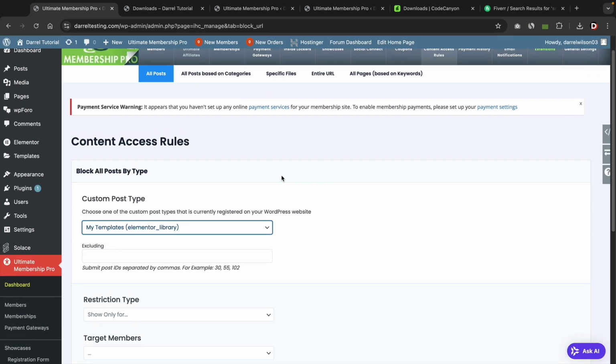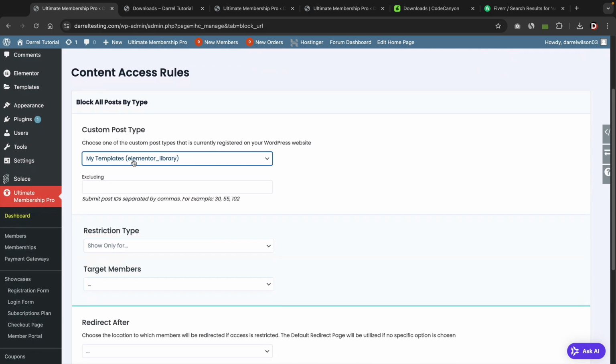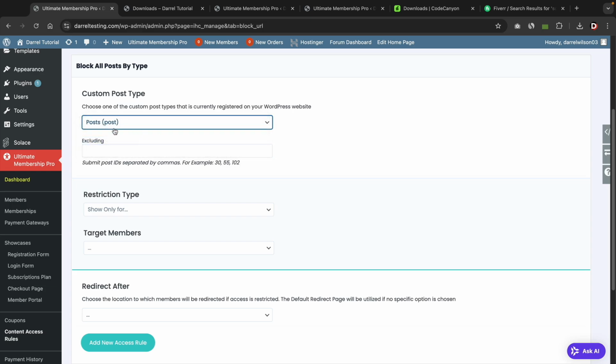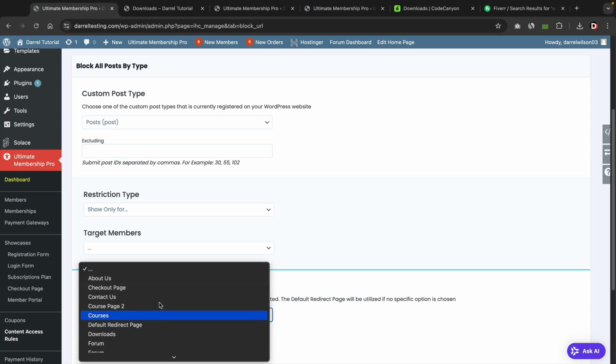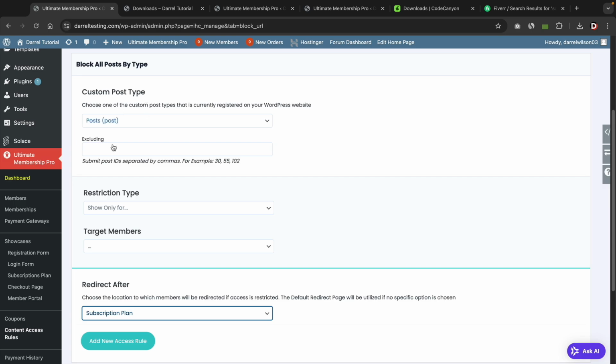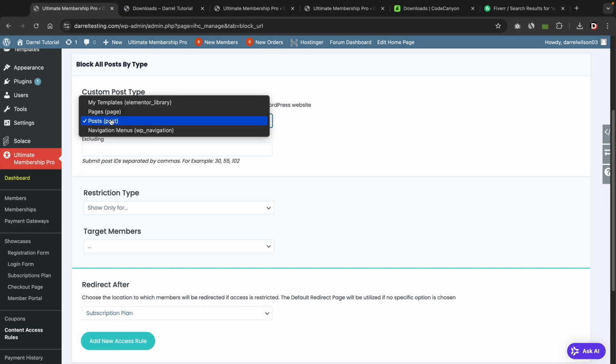So content access rules usually refers more to custom post types. Now, I don't really have any custom post types on my website. However, have you ever been to those websites like Washington Post? So what you can do is say, if a user somehow finds my post, I want them to pay for it, right? And I can redirect them to the subscription page, right? So right here, subscription page. So if you add custom post types to your website, you can also protect those.